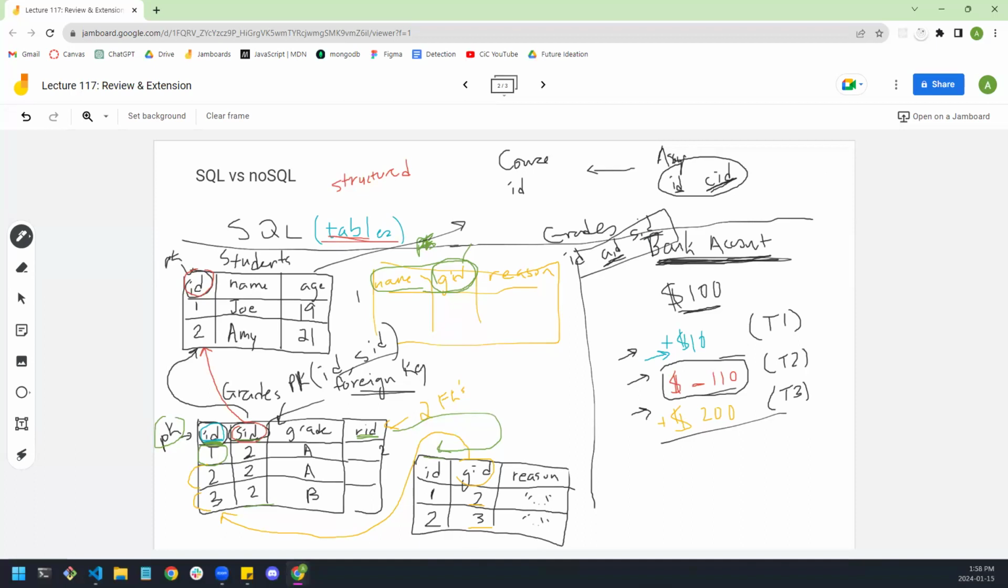Is it possible to have two primary keys for one table? So no, we only want one primary key, but we can make it composite. We can have multiple things in that key.